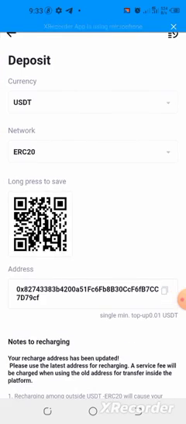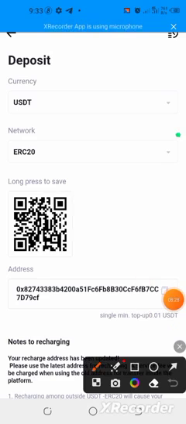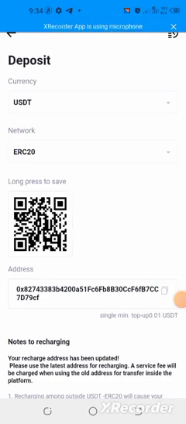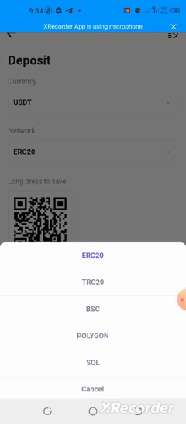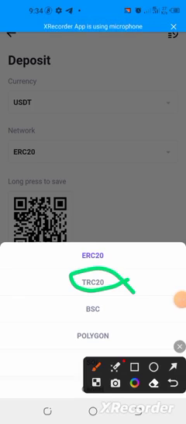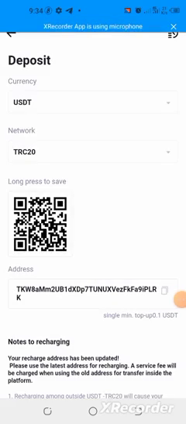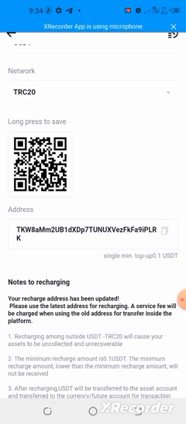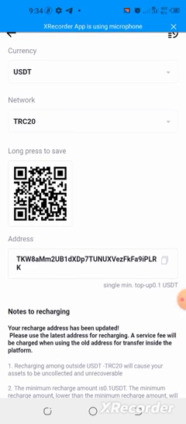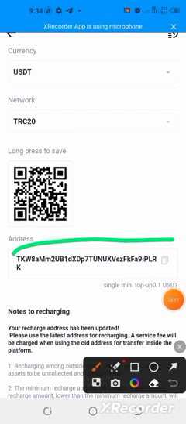Remember, what you bought is TRC20, so don't make the mistake of using ERC20. So you click here to change this to TRC20. You click on it. Look at TRC20 here. So you click on TRC20. When you click on TRC20, this is your code. Look here. This is what you will copy.